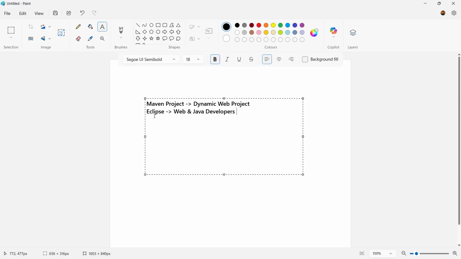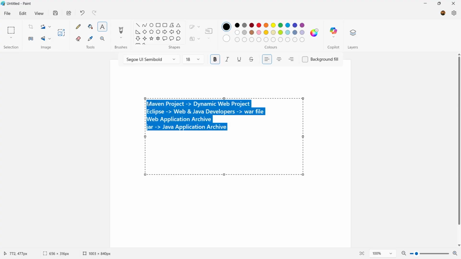In normal Eclipse you cannot do it. Why Eclipse IDE for web and Java developers? I will tell you the reason. The reason is we need to generate a WAR file. Okay, WAR file, that is a web application archive. Just like we had a jar file, we have seen that a lot, right? In our DevOps learning, jar is a Java application archive. Okay, so in this case it will be a web application archive.